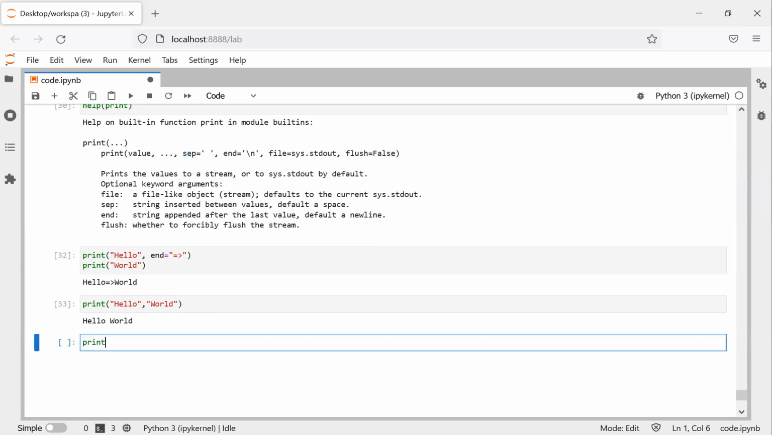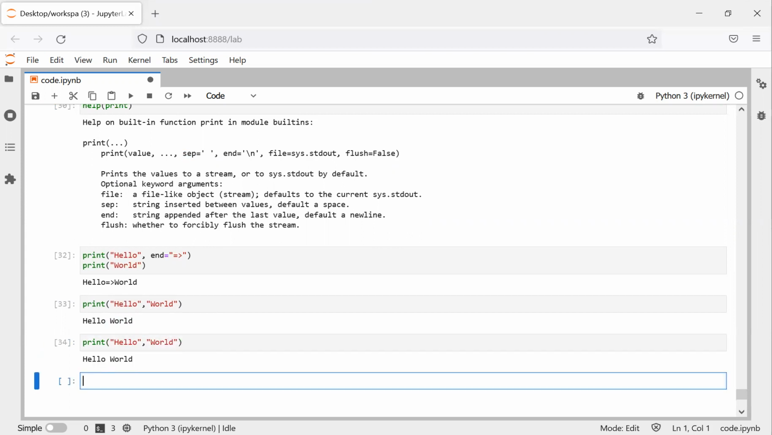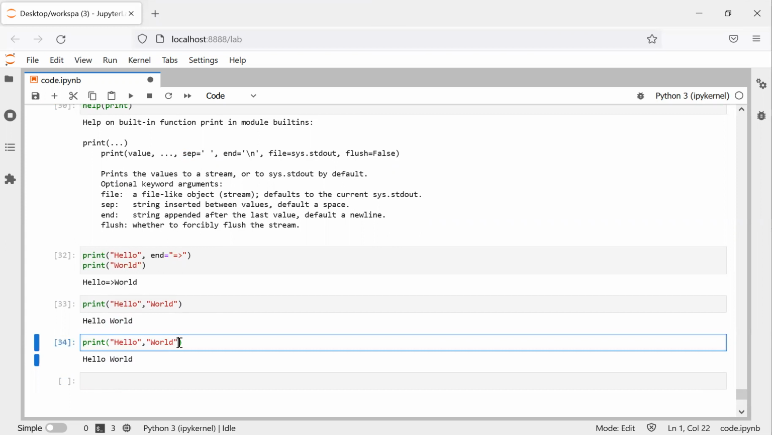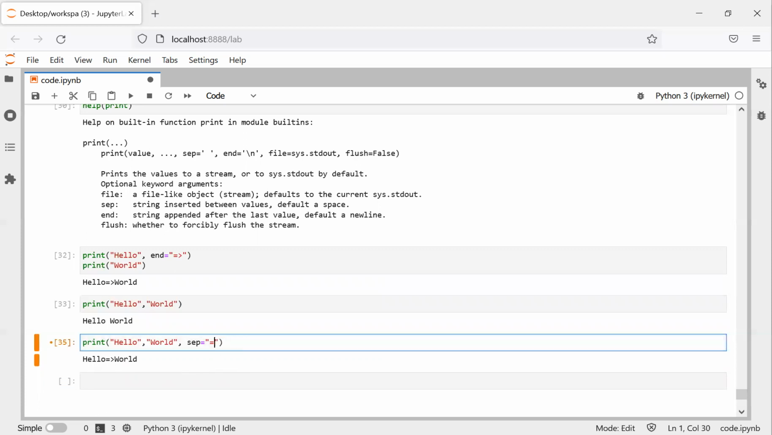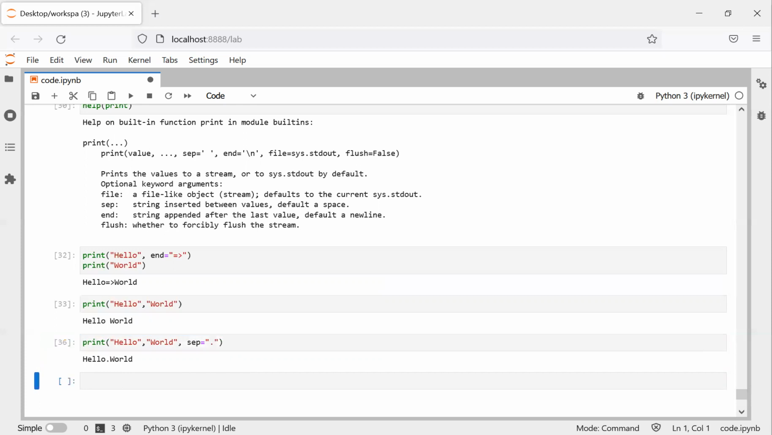So let's take an example, print hello, and then another string, world. You can see by default it is printing a space. But if you want, let's add this separator attribute and whatever string you want to add. Let's say you add something like this. Now if I run it, you can see we got the output like this. Or if you want to use any different separator, go ahead and use, let's say, a dot. We got that separator, right?